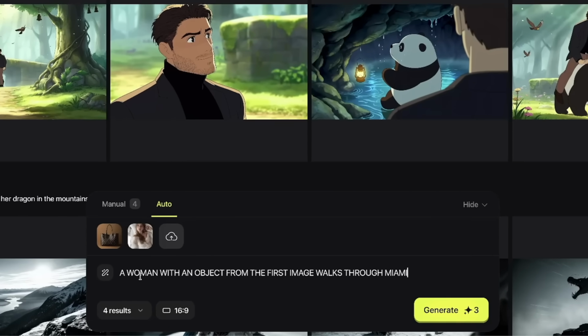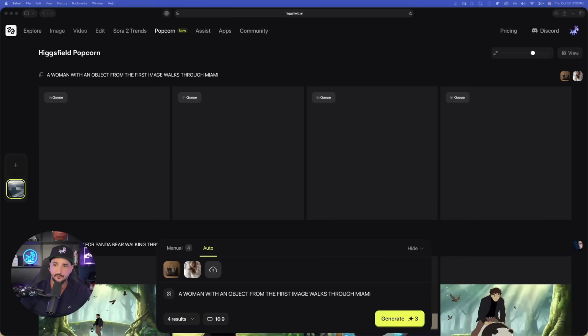And now I pasted it in the prompt, very simple. A woman with an object from the first image walks through Miami. Let's go ahead and now generate this one. Okay, so while we wait on this one, let's go ahead and take things up a notch. So the first thing I need to do is bring in two characters, and then I want to bring in a third image, and it's going to be an actual scene.